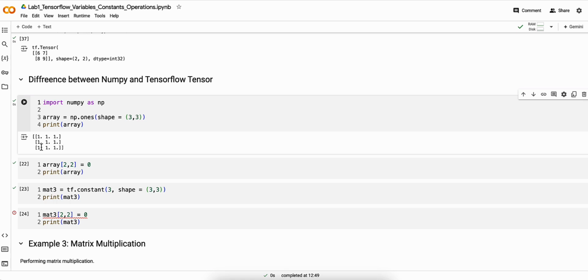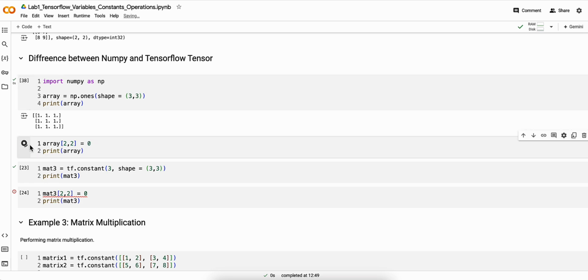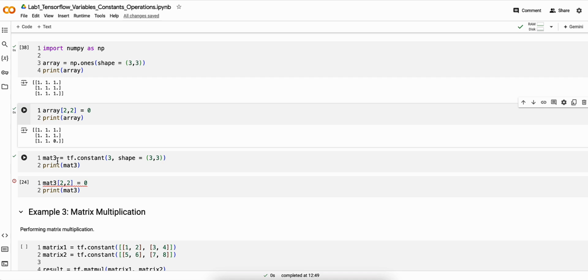Now if I want to change any specific value of this matrix, I can do it easily by using an assignment statement. Like if I want to change the 9th element of this array, which is indexed 2 cross 2, and put that value as 0, I can easily do that, and you can see here I have already changed the value of the last position element. But now let us say I use a third variable mat3, which is a tensor actually, and the type of this tensor is constant, and the values of this constant tensor is 3, and its shape is 3 cross 3. So basically it's a matrix with all the elements as 3.